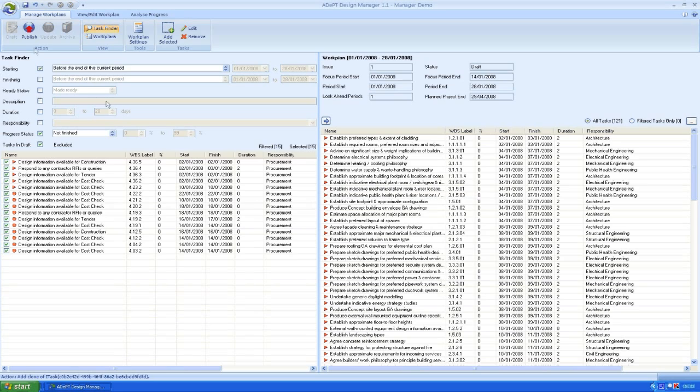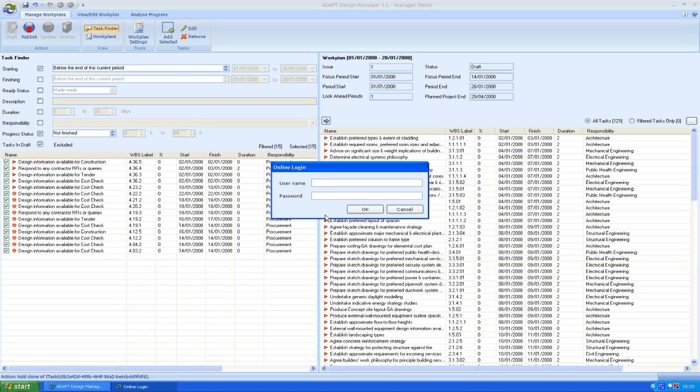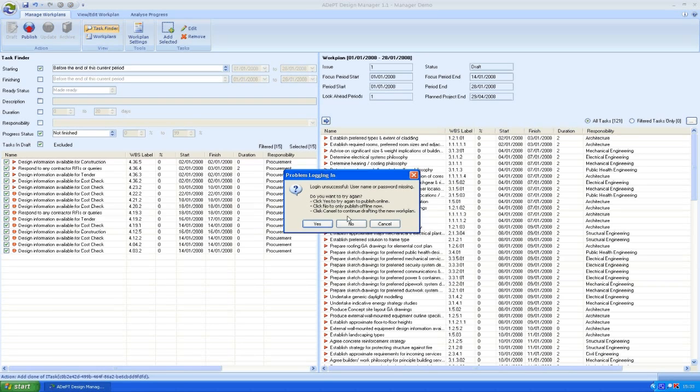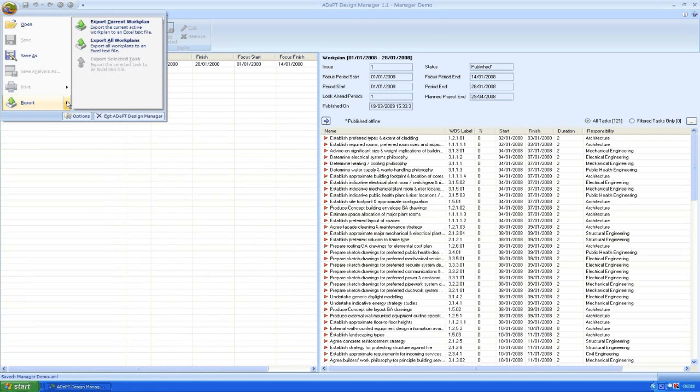We now make this available to the other members of the team by clicking Publish. At this point, the software asks for a login. The second demonstration video will continue from here and discuss what happens when a work plan is published online for the team to access. But for now, I'm going to click Cancel and publish it offline. To do this, I'll open the Manager menu, click on Export, and you can see that this provides us with an option to export the current work plan to an Excel-compatible file, which could then be filtered by discipline and simply emailed to the design team or given out at the next team meeting.